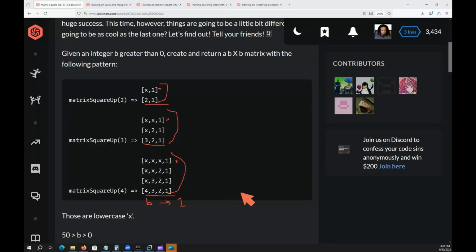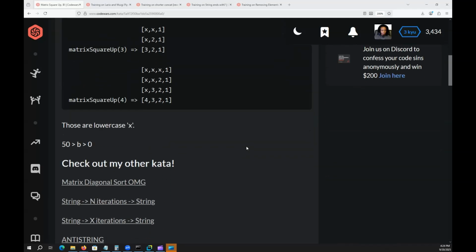So the number of X's decreases, the number of numbers increases, until at the bottom you've got a full set of numbers but in descending order. So you've got some challenges here. You've got to decrease the number of X's, increase the numbers, and also have the numbers going in descending order. Descending order. I'll say it again. You like that, don't you? All right, but that's the whole thing.